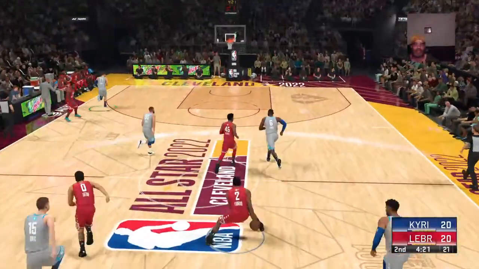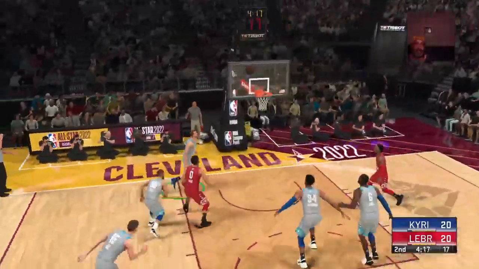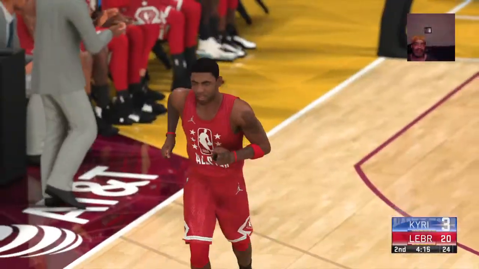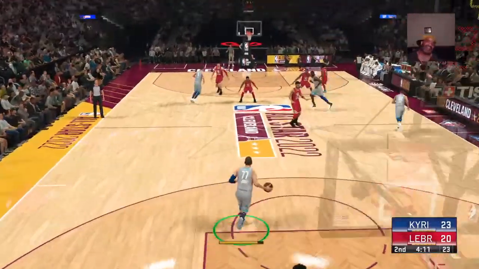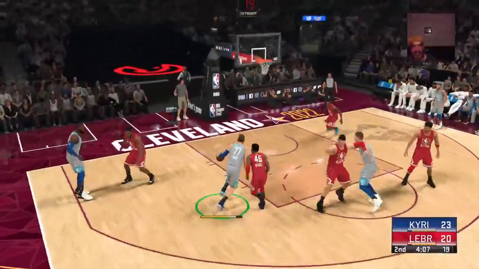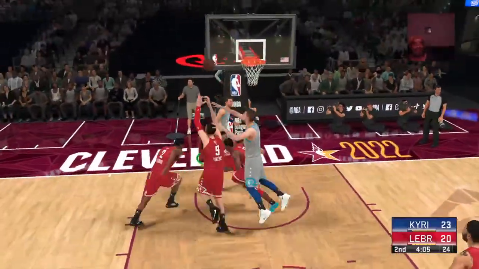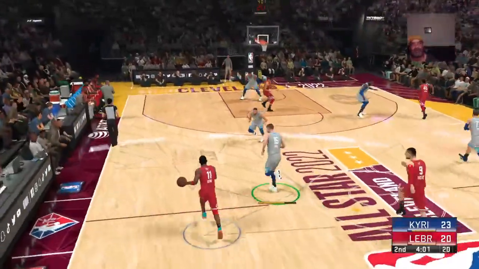Launches a 3. Drills it from outside, Kyrie Irving. Irving's 3 gets him 5 points now. Man, the confidence Irving has is something I really appreciate. I mean, he's ready to shoot it as soon as he gets it and not afraid of any kind of shot. And we're about 2 minutes into the second quarter here.